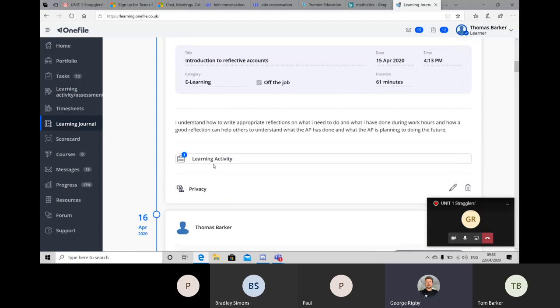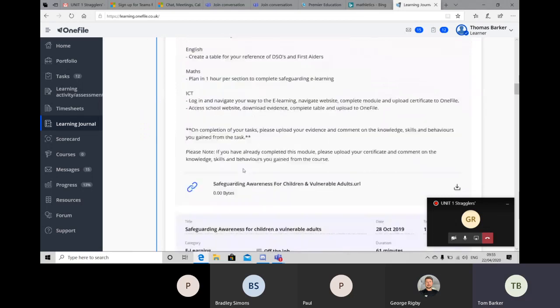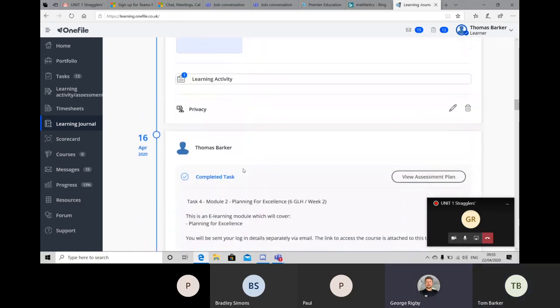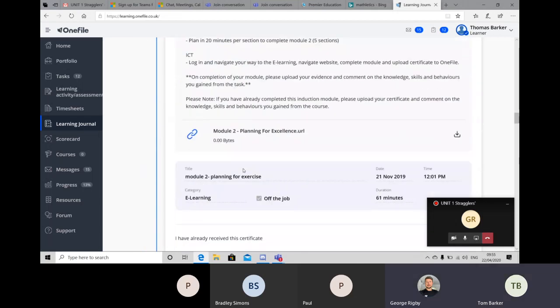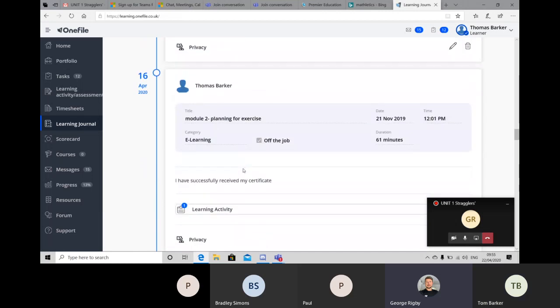Brilliant. Tom, what we're going to do is scroll through to see if you've accidentally missed any off-the-job hours. So if you see any task on your journal that doesn't have this window here, you're going to screen for me. So just start to scroll down. Brilliant. So that one's logged. Well done. Might have done quite a good job here, Tom. Good work. You've done loads. Keep going. That's brilliant. So really good.